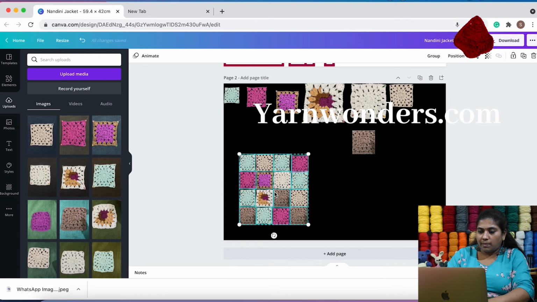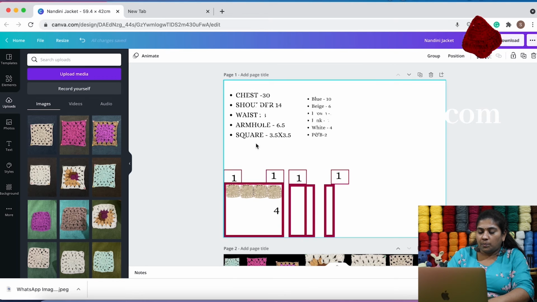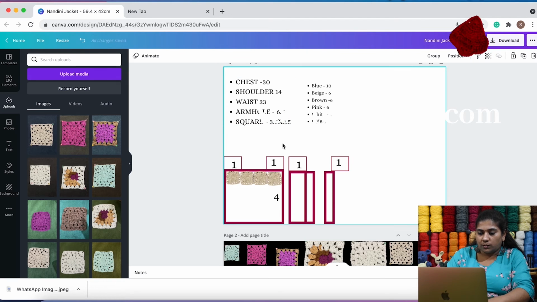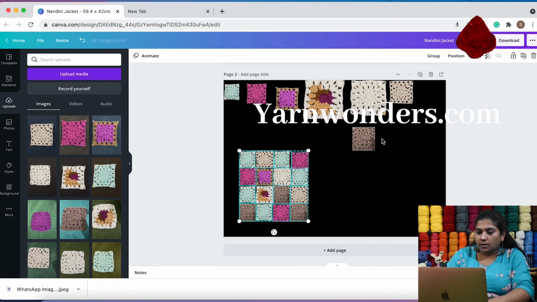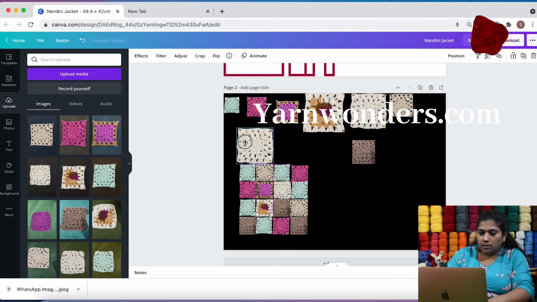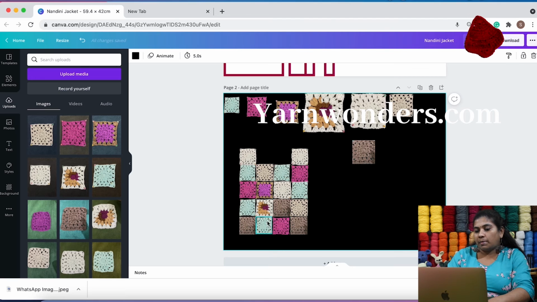See, the armhole here is 6.5. The size of the square that I have is 4 inches. To adjust it to 6.5, I'm going to use extra rows of 3 double crochet clusters. For the armhole, I'm just going to add 1 granny square. Same thing I'm going to do on the other side as well. So this is the back panel.